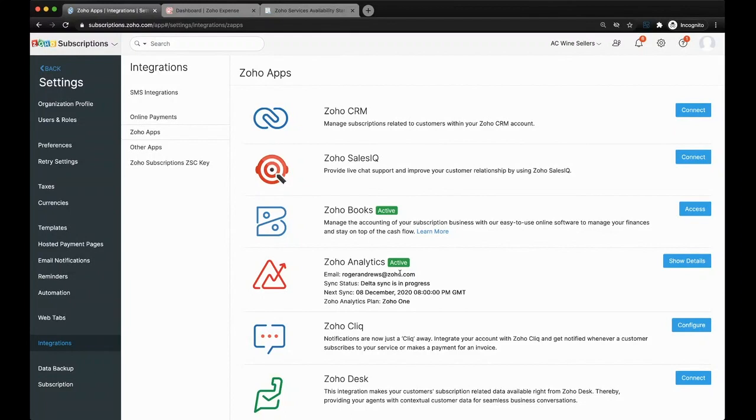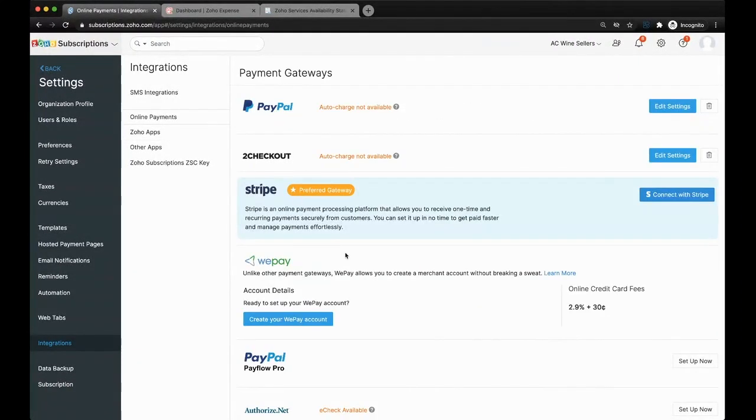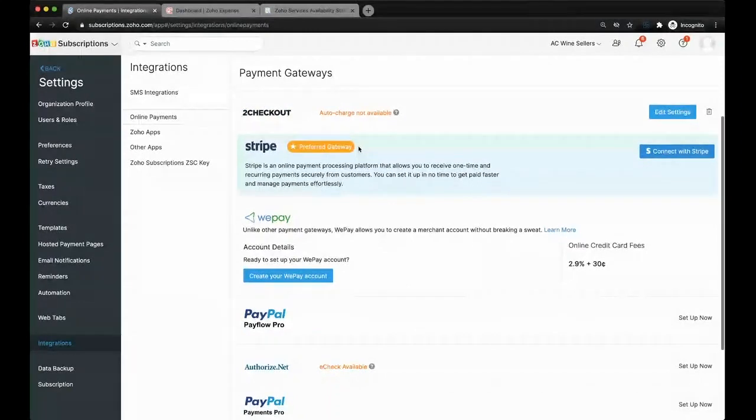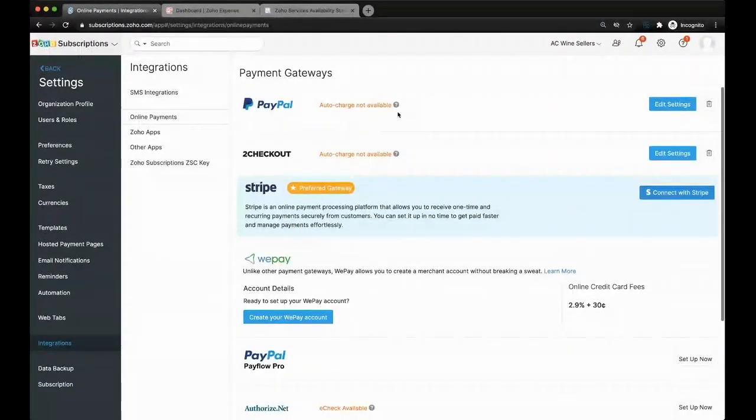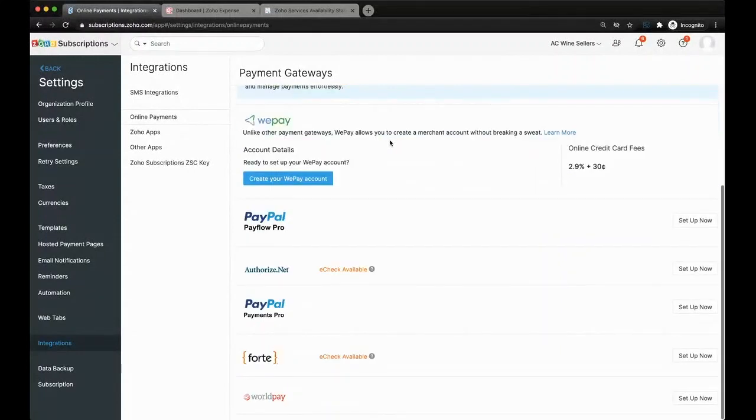I just want to quickly show you the online payment gateways that we have here, because that slide that I showed earlier didn't have all of them. So here are some of them. You'll notice that a couple of these, they mention AutoChart is not available. So really important to make sure you know in that case. So there's also the ability to take e-checks. So you can do a subscription using ACH. That is an option that you have here, and you can see that through Forte or Authorize.net.